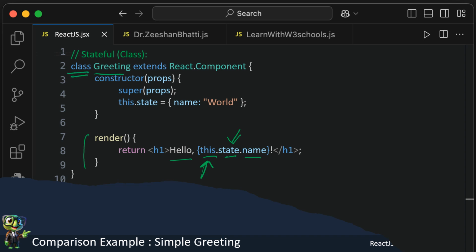Class Greeting extends React.Component, creating a class-based component. To create a class-based component, we use the word class, Greeting, and we extend React.Component. Previous examples all have used what we call functional components with the useState hook. In this case, the useState hook has not been used. We are just using the class and this variable.